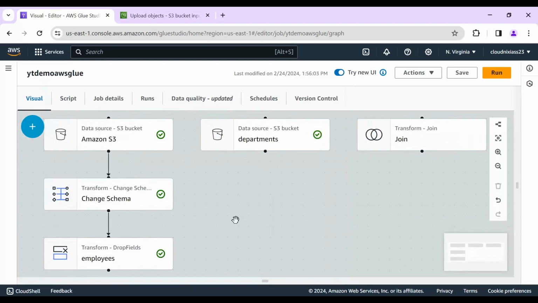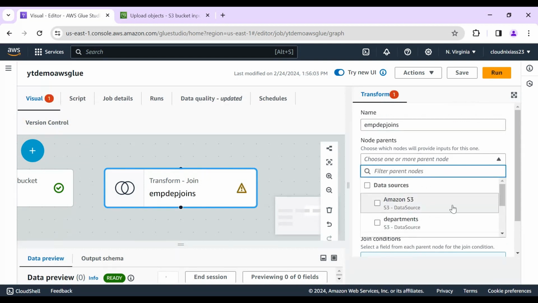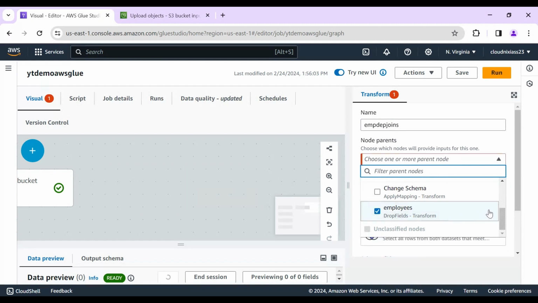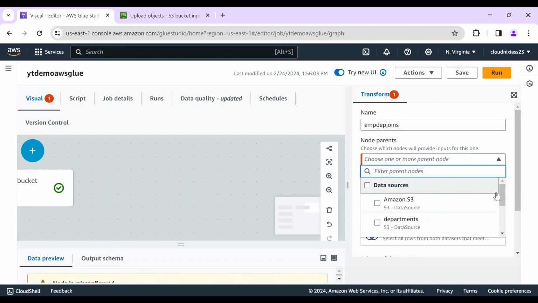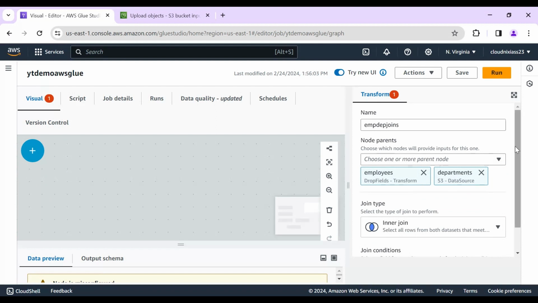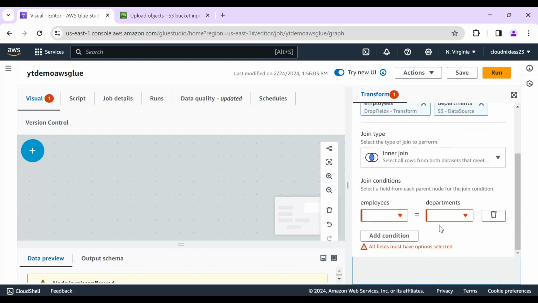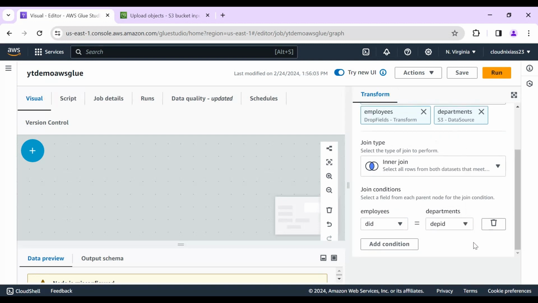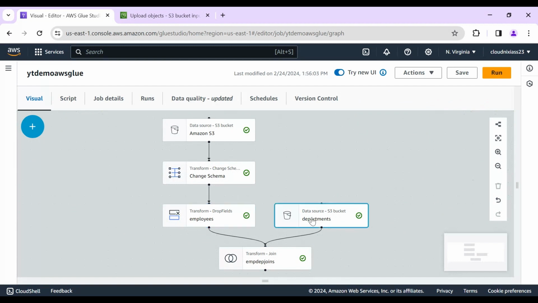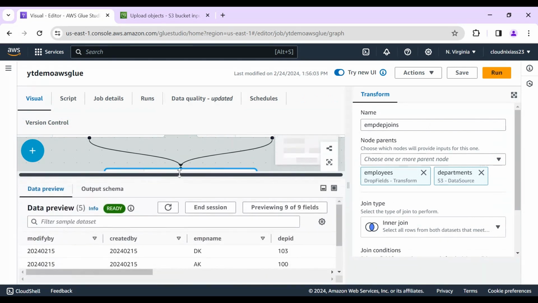Now this join is there, but what are we going to join? So we'll select the join and name it EMP to DEP join, and we'll choose the parent. The parent is employee, and the second one, the child, will be department. Both are selected. Now which type of join do we want, inner join, outer join, and so on? Let's say inner join, and we'll add a condition. In the employee table we have department ID, and in department we have DEP ID. So we are matching, and now we can see with the help of employee and department, it got joined. If you select the employee department join, here is the output we have.